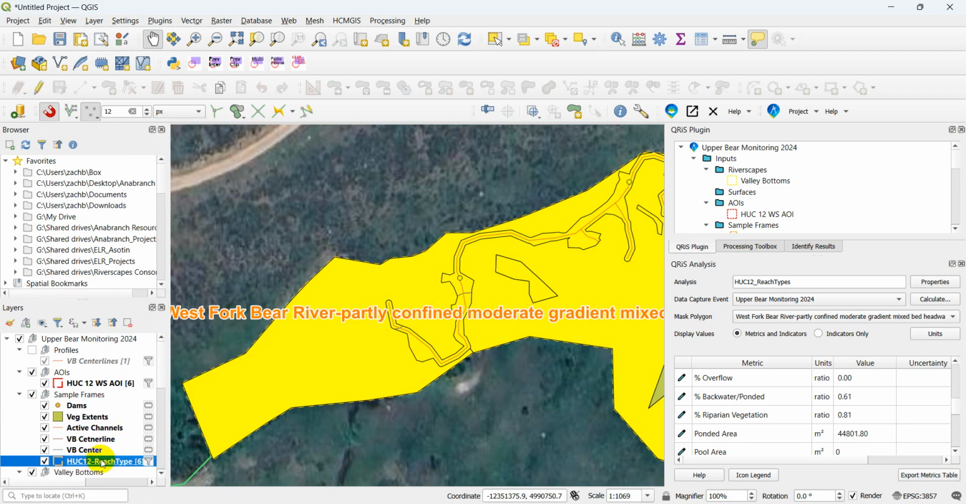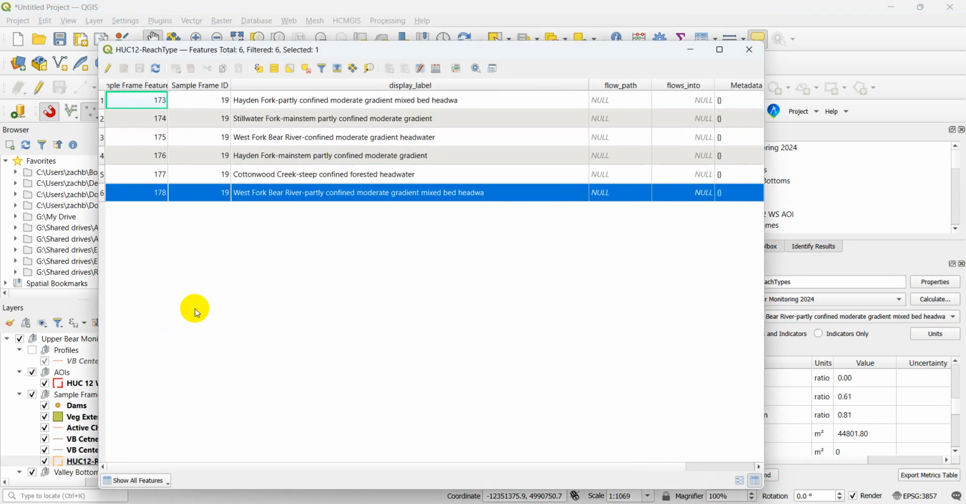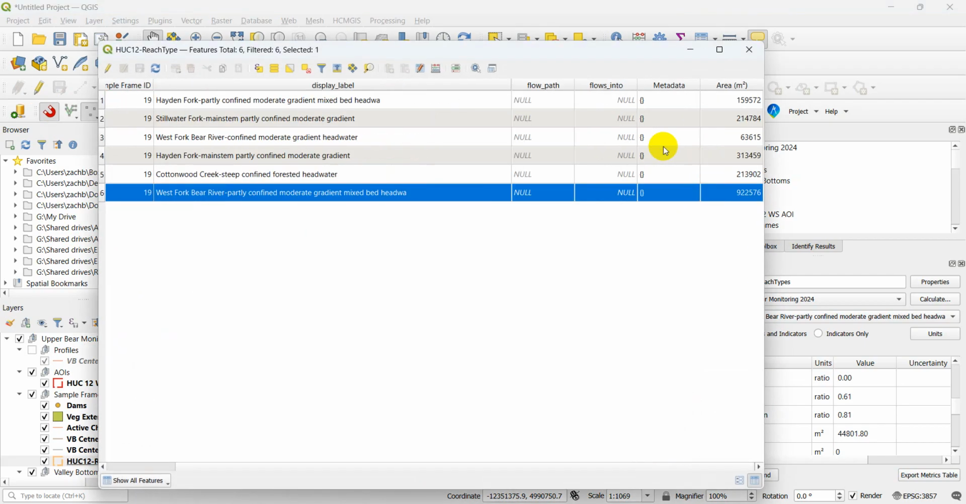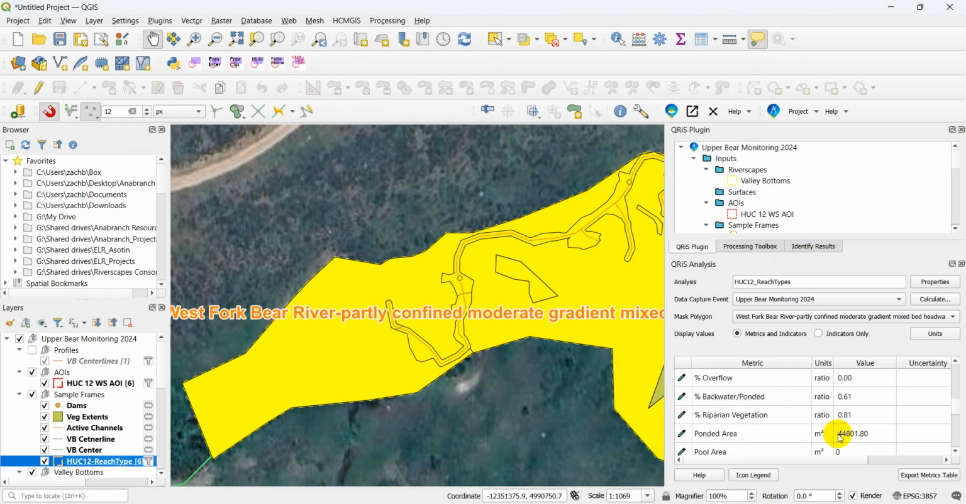I didn't want to edit, I just wanted to open the attribute table, the area calculator, which is 922,576, which is actually about 81%, or 80.05%, 0.805, which matches what is reported here in QRiS. So we know those numbers are being reported accurately. Like I said, maybe I just manually miscalculated the first time around.